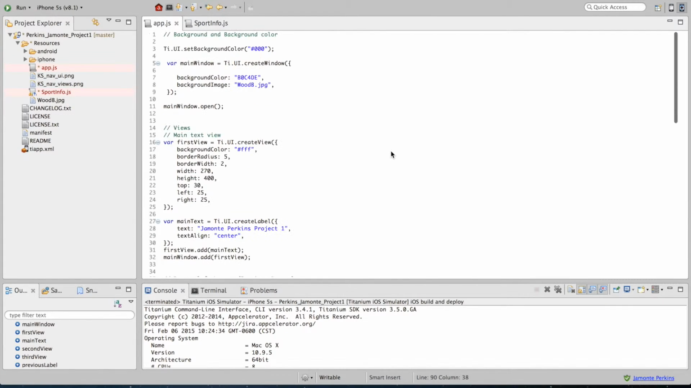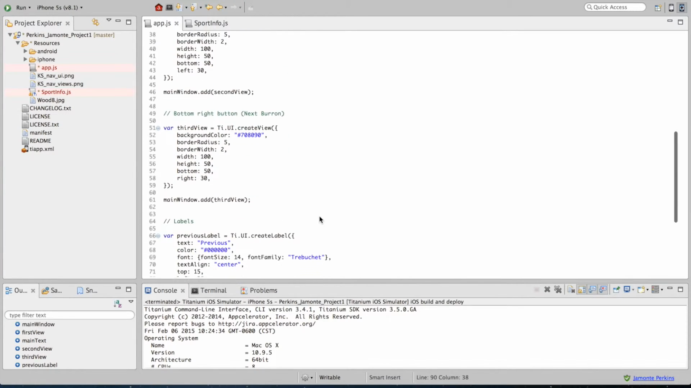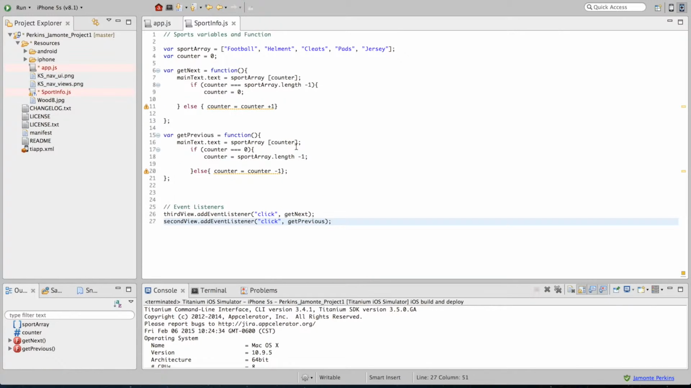So here you can see this is my main app.js file, which contains things such as my background color, my main text views, my buttons, and also my labels. And down here you can also see where I call in my second JS file, which is the sport info, which will load into the app. And then here is that second one.